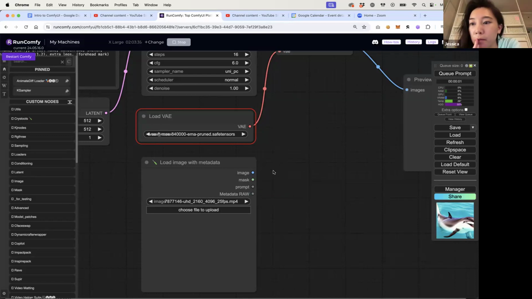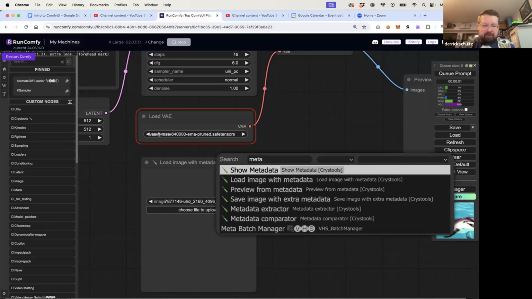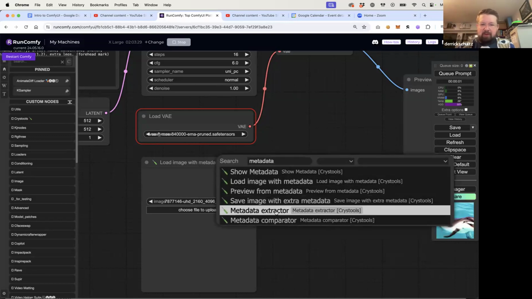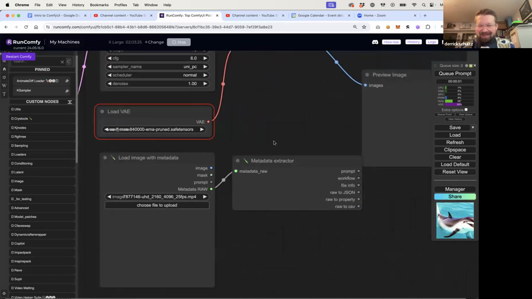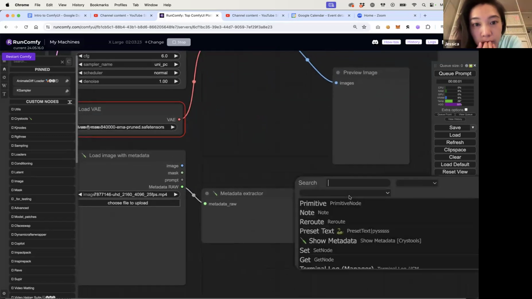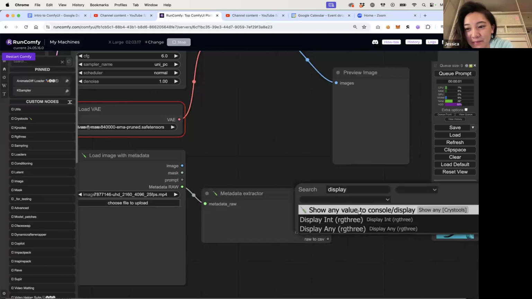It was, actually, metadata, sorry, what was it? Extractor. Metadata extractor, of course, because that's what you would want to use, right? There you go. Yes, correct. And then metadata extractor, yeah, and then show me value, display any, console. Yes, screenshot, okay. Thank you. Good. I'm glad you did it.